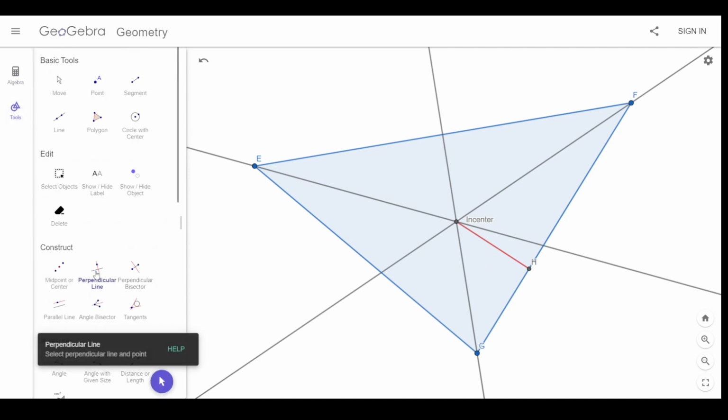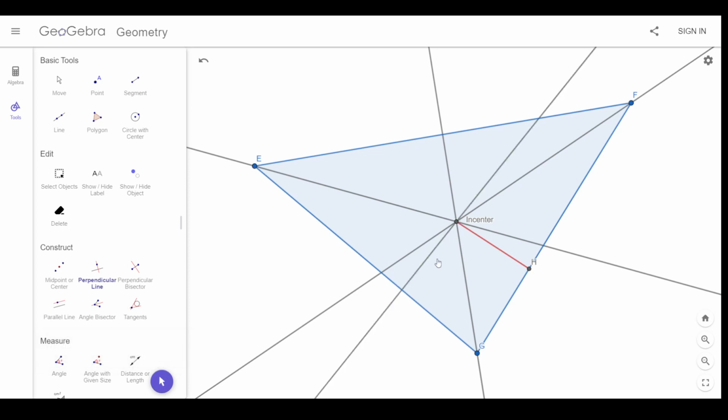So again, I go to perpendicular line, I go from the incenter, and I go to this line, and there it is right there. Let's do it one more time. Incenter to this line segment right there. I missed it. Incenter to this one right there. There we go. Whoops, that's not it. What am I doing? Incenter to that. Oh, it's probably already there, because that one looks like it's already perpendicular.